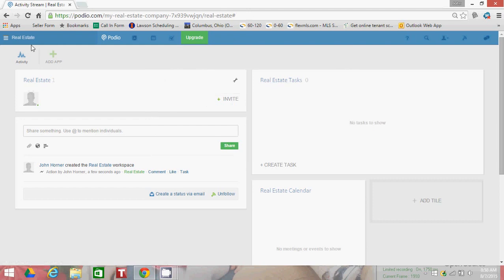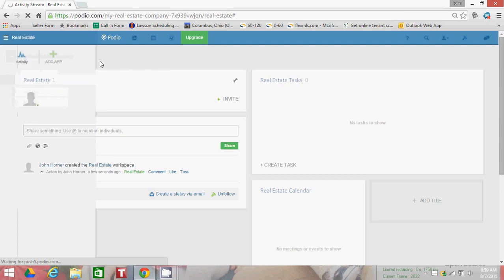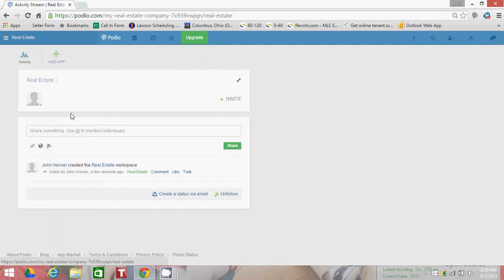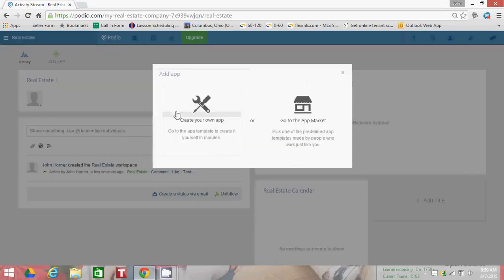And so here is your new workspace. If you go up here top left, you can see real estate right here. You can see that there are no apps currently up here. We're going to go ahead and create an app from scratch. Go ahead and create your own app. Click this left button here.